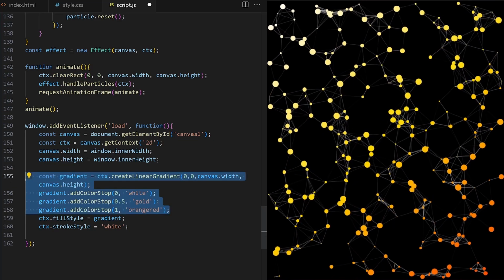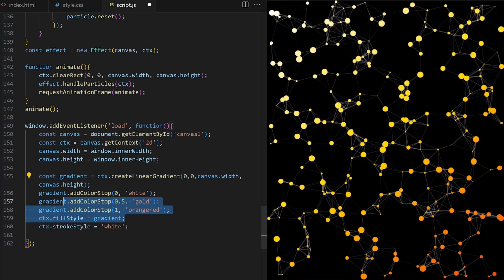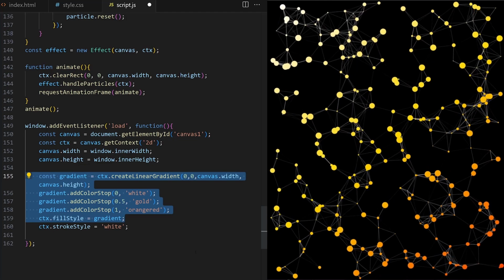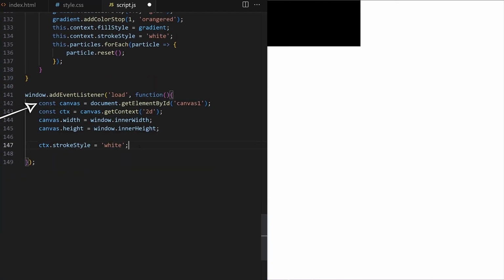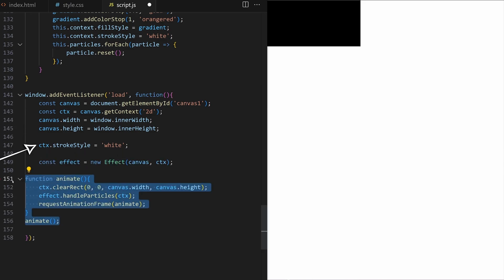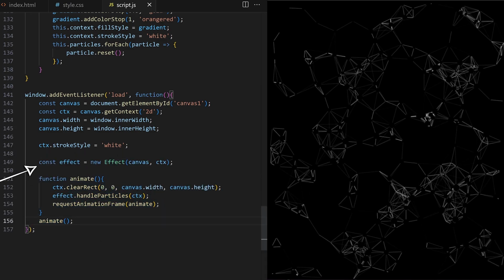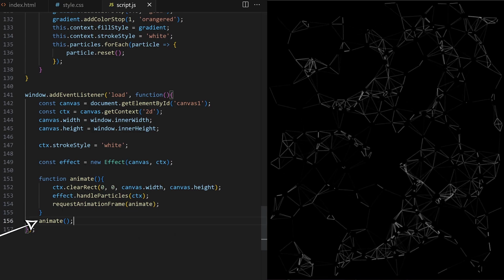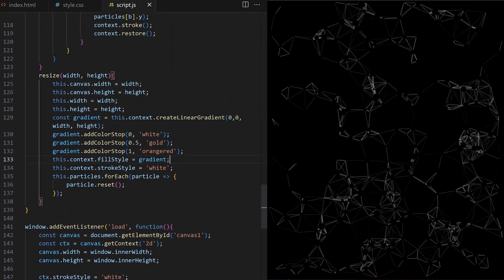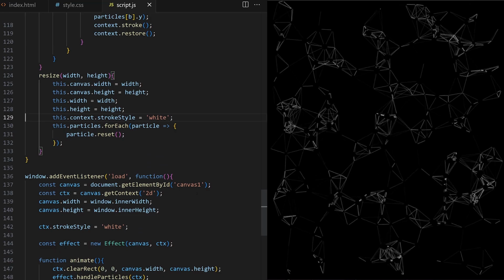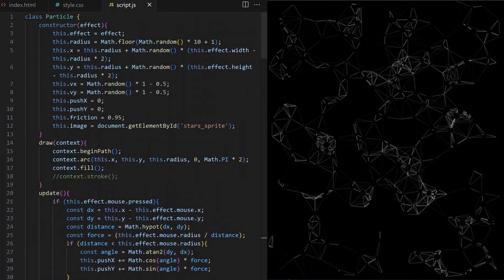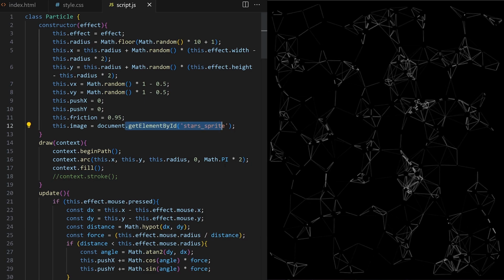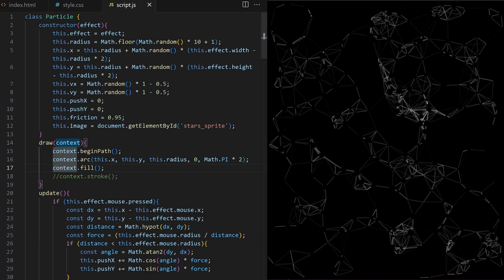Let's clean up. I don't need this. We don't need a gradient for this effect. I can delete it. We set canvas up. We create an instance of the effect class and we create the animation loop. I don't need this gradient, so I delete it. Fill style defaults to black. I can comment out this fill call and only stroke the particles like this.